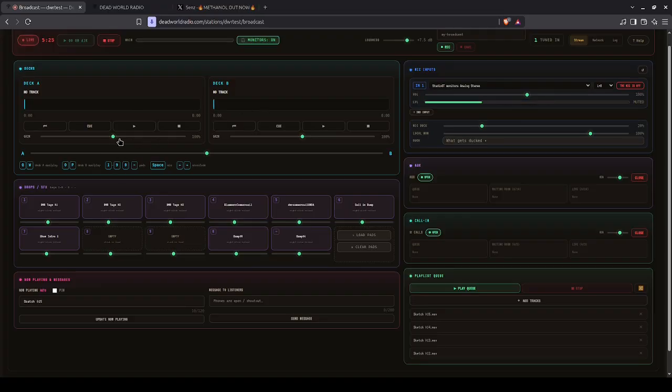You got the volumes for them. You can slide between the two. And Dead World Radio. That might be crazy loud. But you got the drops. You could load them in. If you want to put a little message in to anybody that's tuned in, it'll pop up on their phone. Hit send the message. Boom.